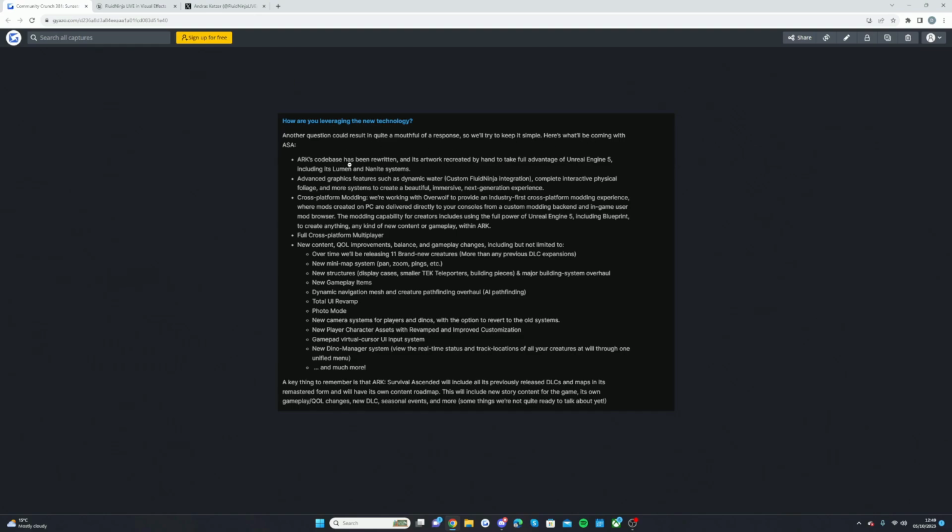ARK's code base has been rewritten and its artwork recreated by hand to take full advantage of Unreal Engine 5, adding in its Lumen and Nanite systems. Now this is where we're focusing on today, like what I just read out. Advanced graphics features such as dynamic water, which is the custom FluidNinja integration, complete interactive physical foliage, and more systems to create a beautiful immersed next generation experience. Obviously cross-platform modding, full cross-platform multiplayer, new quality of life improvements, balance, and gameplay changes, including but not limited to.